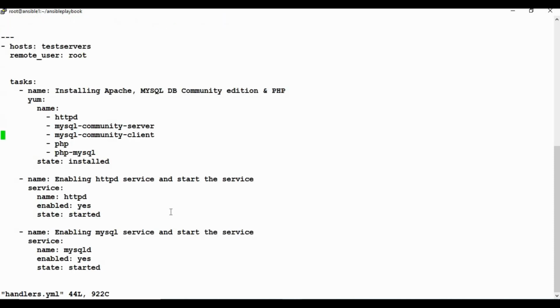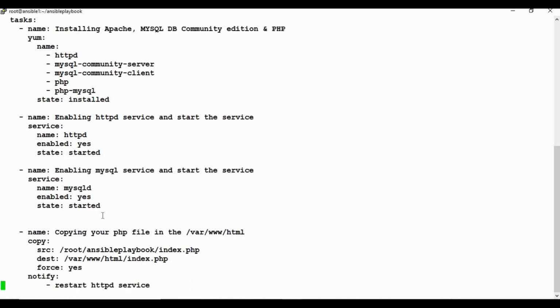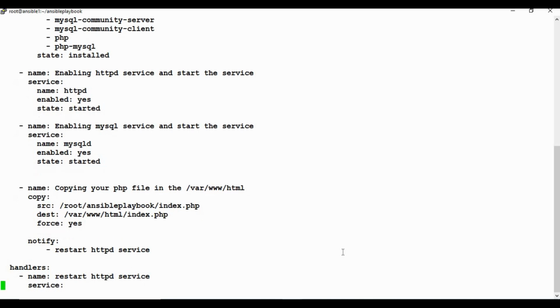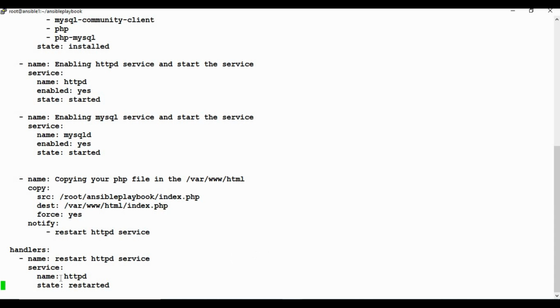If you want, you can add one more notify somewhere here, like after installing HTTP or enabling the service, if you have to restart. So you just need to notify the same thing, notify restart HTTP service wherever you want, then it will call the handler. If you want to have another handler, you can add one more, mentioning some name, and you can give what action you need. If it's restarting a service, you can put a name like MySQLD restart. So wherever you mention notify, it will call that handler.